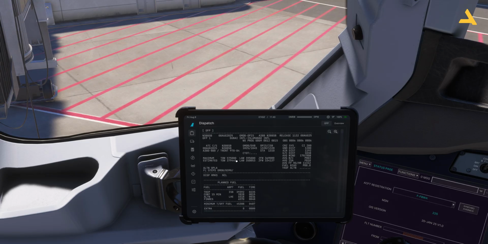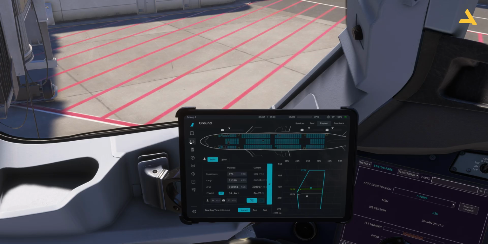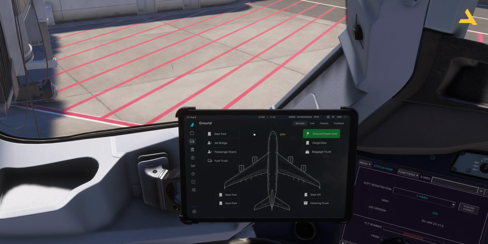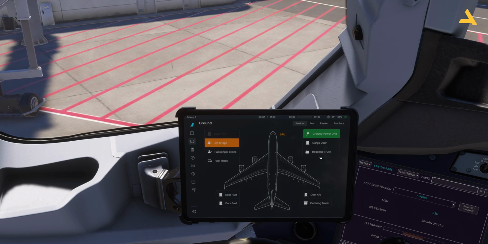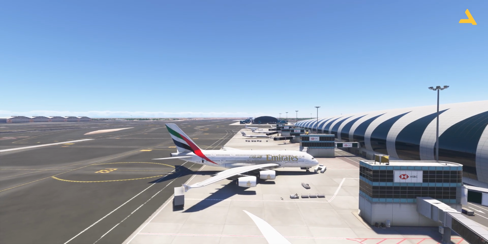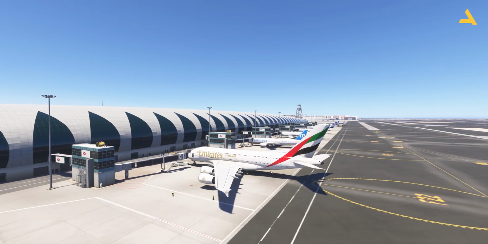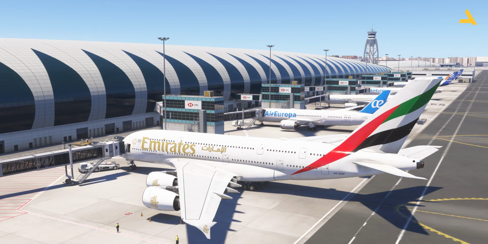Now if you press this option, you will see the operational flight plan, and over here you have the ground services. So let's get the jet bridge, baggage, and the catering. So now you can see that the ground services have started and the jetway is getting connected to the plane.